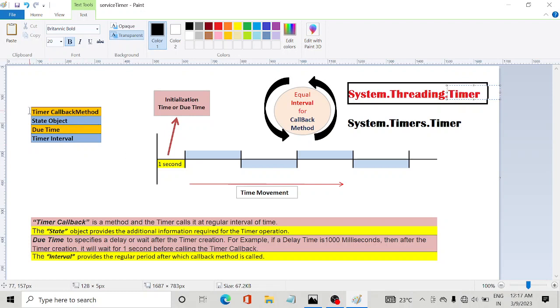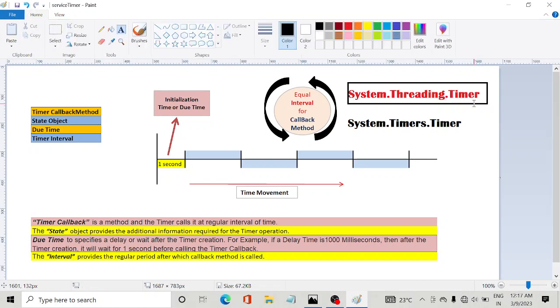I explain these four things because once we use this timer class, we are using the constructor of this timer, and the parameters of the constructor will use these four parameters. The first parameter would be the timer callback method, second will be the state object, third will be the due time, and fourth will be the timer interval. If you look at the graphic, what is shown here?